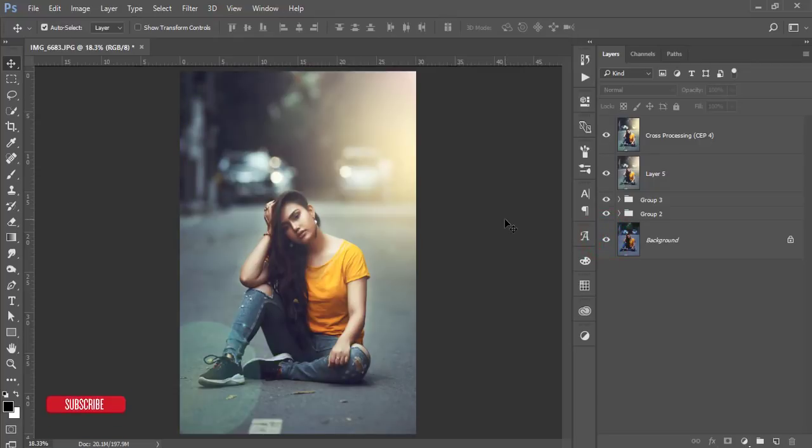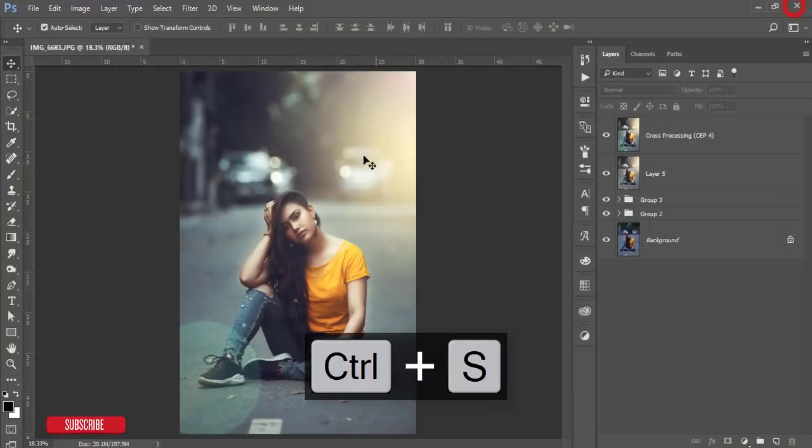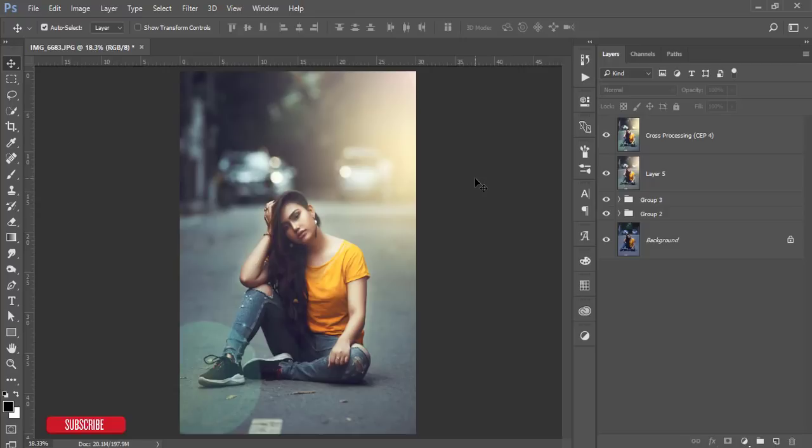So this one is the ultimate technique to make the fashion photography like this. So you can save it out, and you can just make it JPG format or whatever you can do.